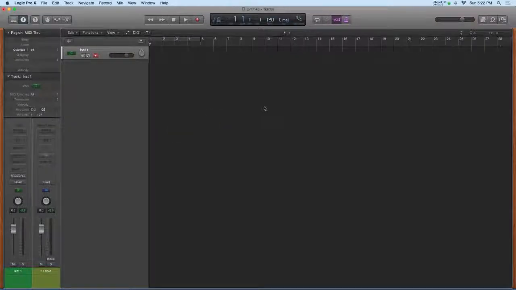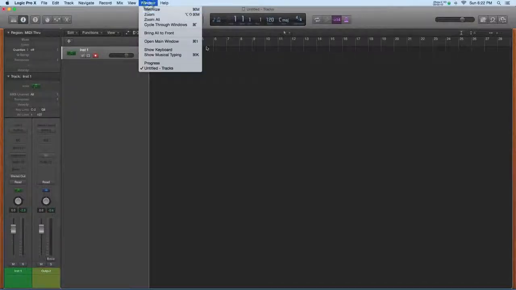Okay, here's a tutorial on entering MIDI data into Logic without using an external MIDI keyboard. I'm going to show two of the devices that they have in Logic. I have an empty Logic session with an empty software instrument track. You find the devices here under Window, Show Keyboard, and Show Musical Typing. Let's start with the Show Keyboard.